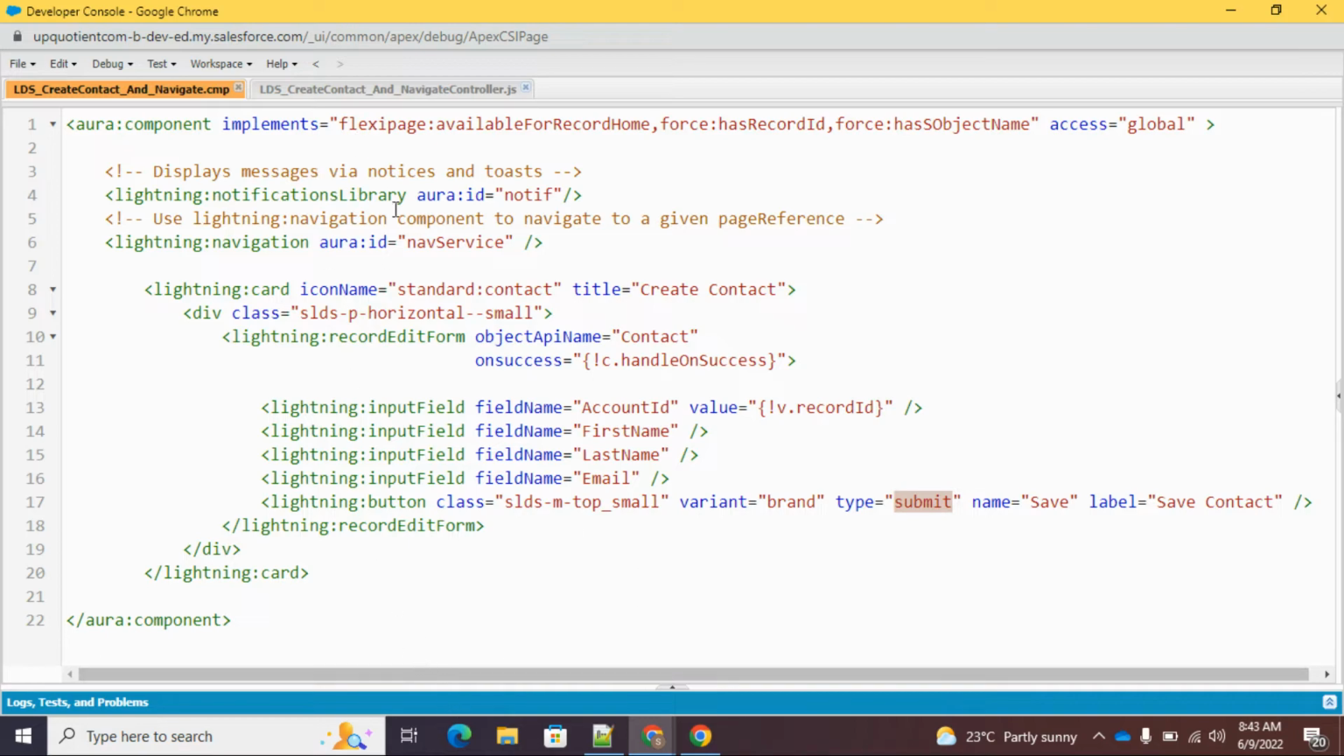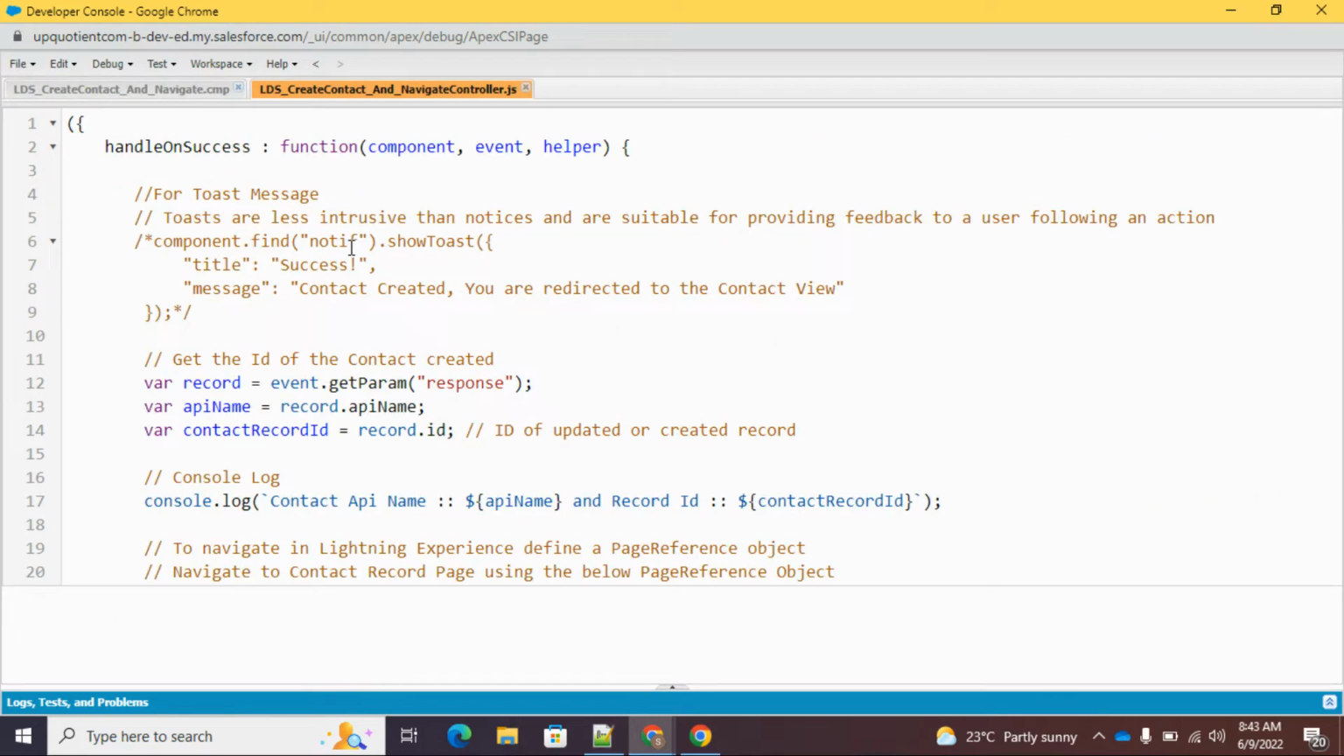Okay, let's look at this controller. The controller is called not from this button, but you have this onsuccess event. So this event is fired when your contact record is saved successfully. Okay, so after you save it, you have this event firing, and you have a handler. As and when this event fires, this handler gets invoked, and this is what you see inside the handler.